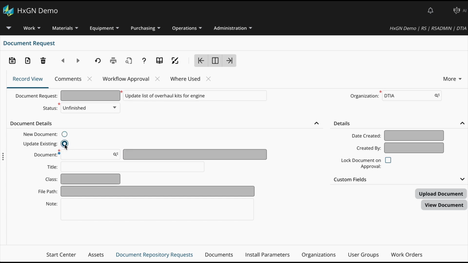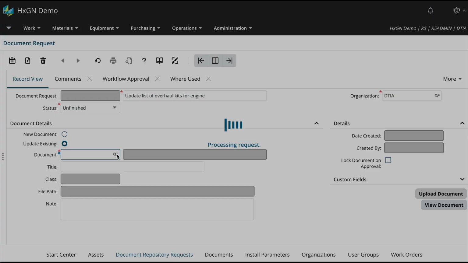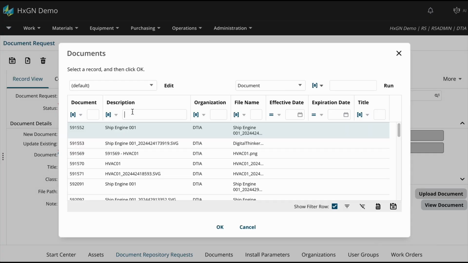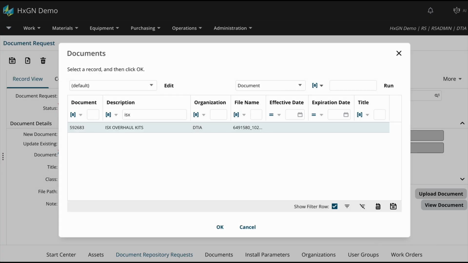To update existing, as we wish to do in this case, the DOCOVRWR install parameter must be set to yes. This allows for uploaded documents to be updated. Next, I can search for and select the document that needs to be updated. Keep in mind, the organization on the document request must match the organization associated with the document.